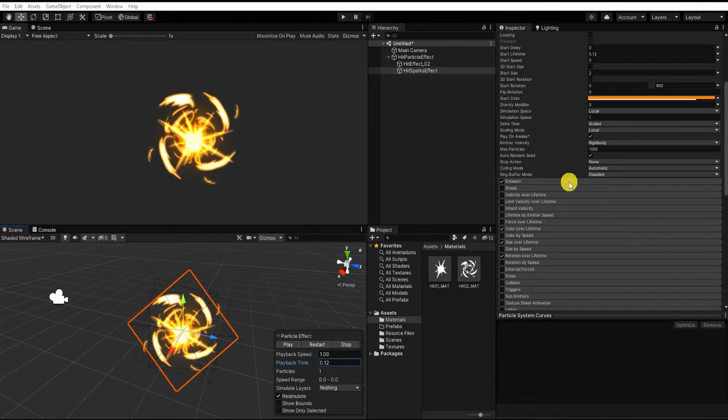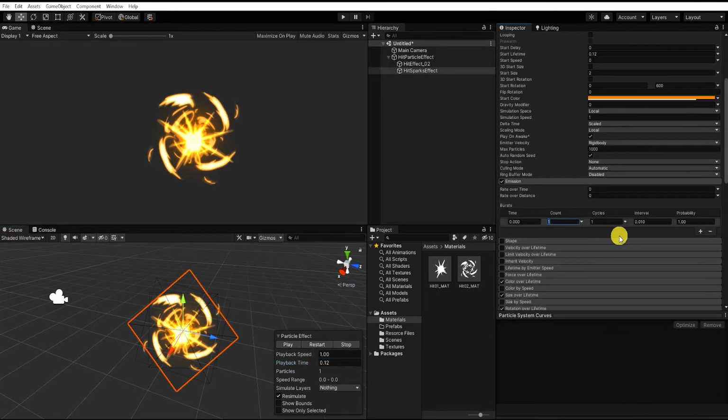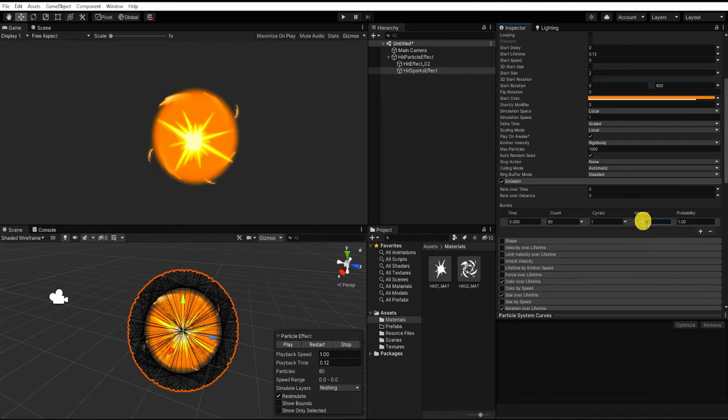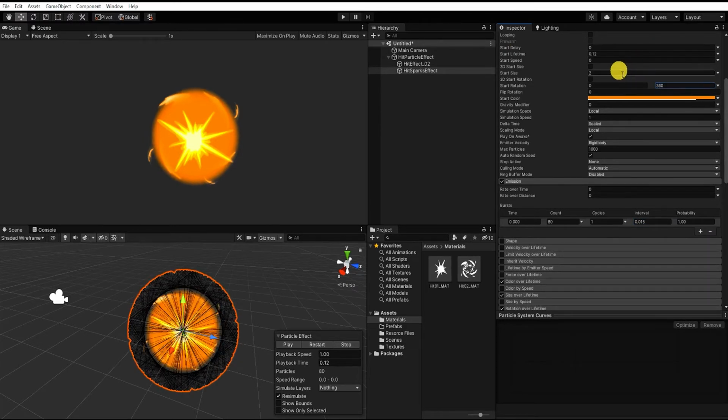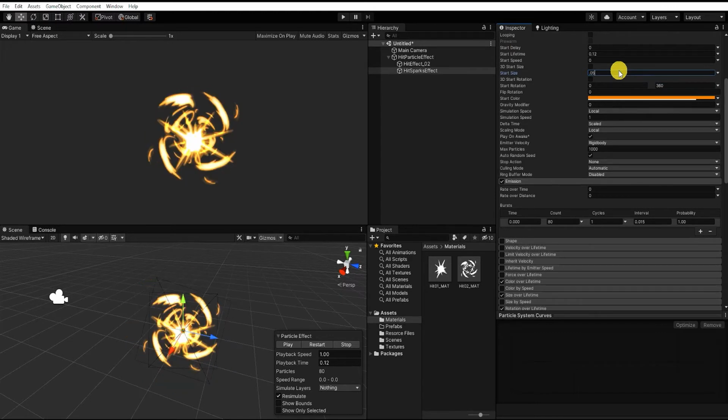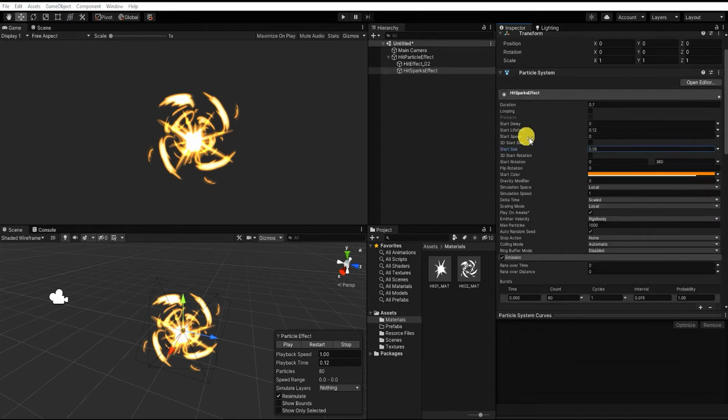And under our particle's emission setting, let's change our count from 1 to 80. Let's also change our intervals from 0.01 to 0.015. Let's next change the second constant of our starting rotation from 600 to 360 degrees and our starting size from 2 to 0.05. Let's set our starting speed as well as our starting lifetime to random between two constants. And for our starting speed, we'll use the values of 20 and 5. And for our starting lifetime, we'll use the starting values of 0.1 and 0.15.